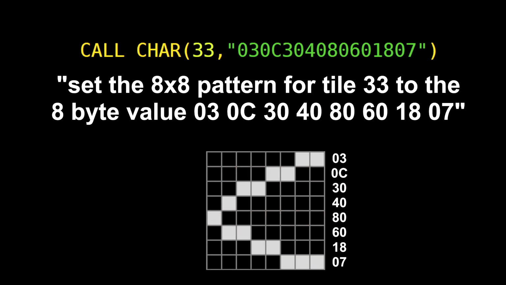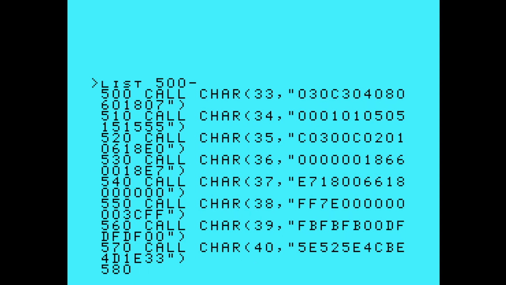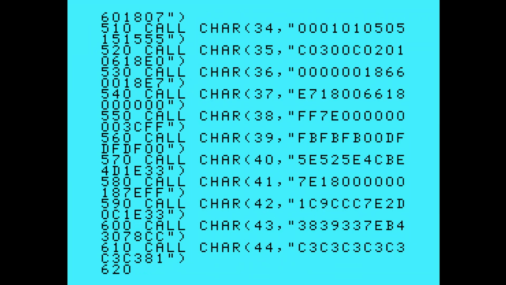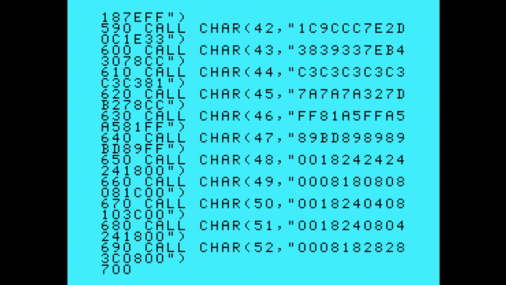TI Basic loads patterns with the call char command, and that needs 2 inputs, a character number, and a hex string that represents the pattern. So, this is how my program would define its characters in a by-the-book way. There are a few reasons I'm not gonna do that, though, and they all come down to TI Basic tokenization.